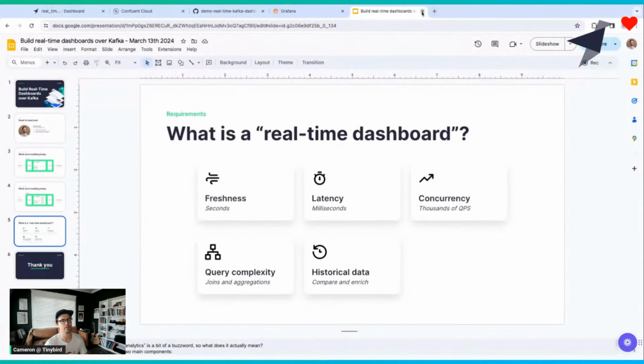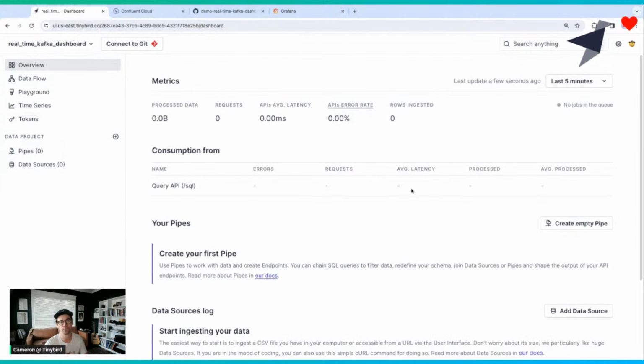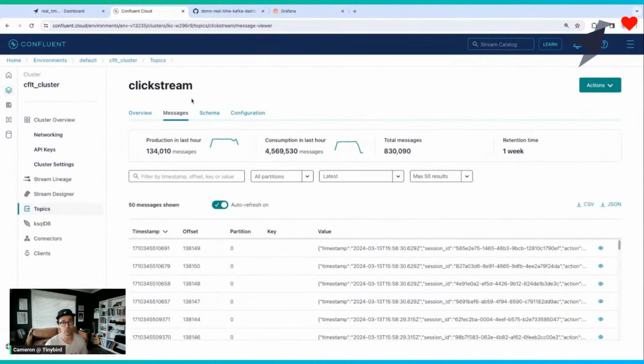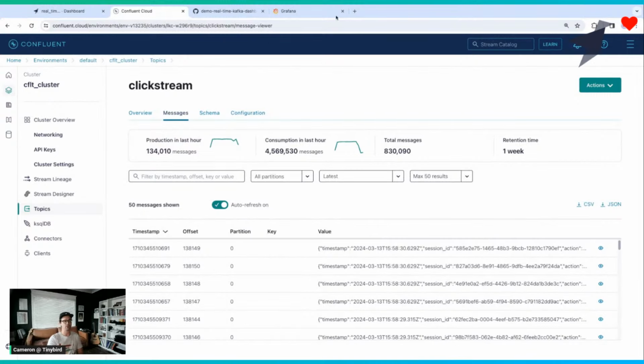I'm going to get out of these slides. A couple things I have up here. This is a Tinybird workspace. I'm going to jump in here in a second. This is an empty workspace. I have a Confluent Cloud cluster, which is what I am using to stream data.